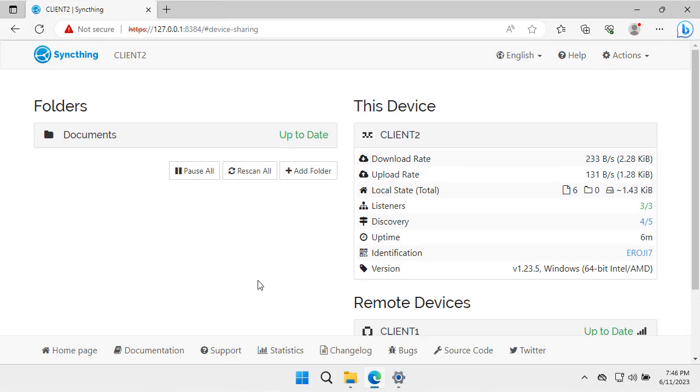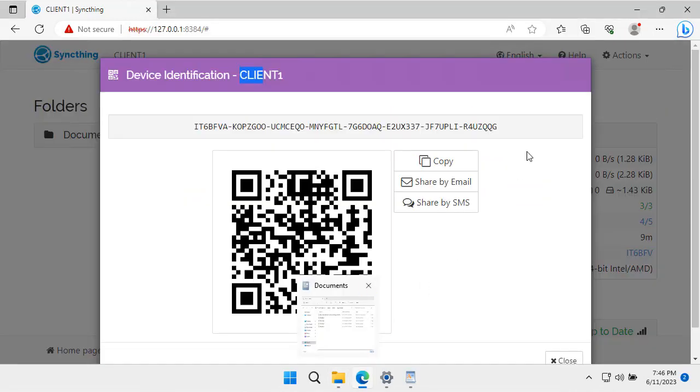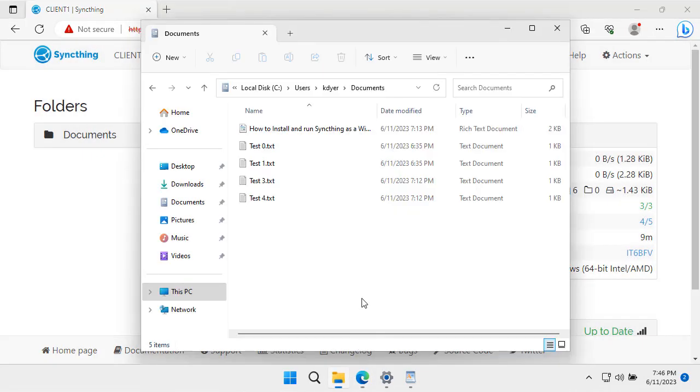And so now, when I look on Client 2 in my documents, what Syncthing has gone out there and done is it's copied my how-to document and test 0 and test 1 over from client 1, and if I go back in client 1, we'll close this, go look back at documents, it copied test 3 and test 4 from client 2. Okay, so it's synchronizing the folders.